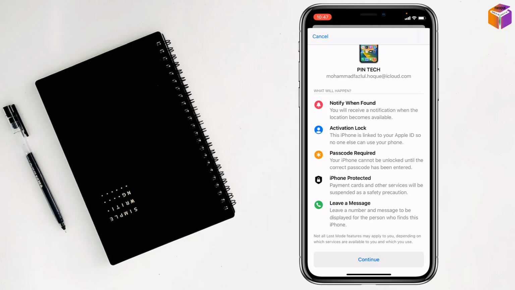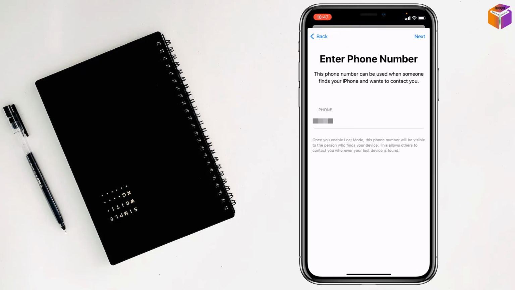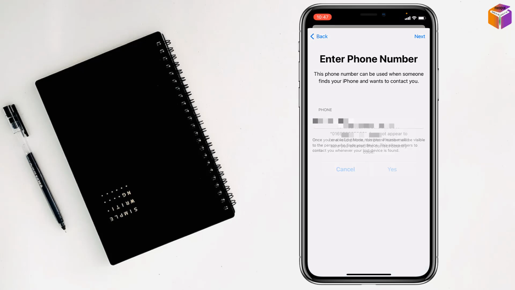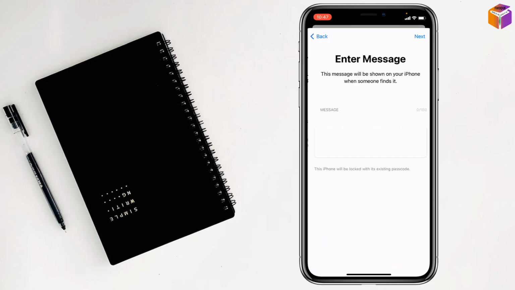Here is Notify When Found, Activation Lock, Passcode Required, iPhone Protected, Leave a Message, right? So tap Continue, my friends. And you get a phone number here, like this, my friends. Tap on Next. And you can leave a message, my friends.